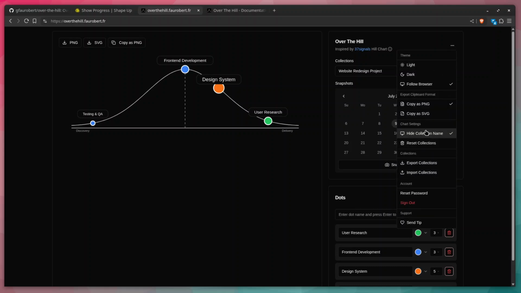You can reset all your collections. What you can do as well is export them as JSON and import them. And here for the account, you can reset your password and sign out.